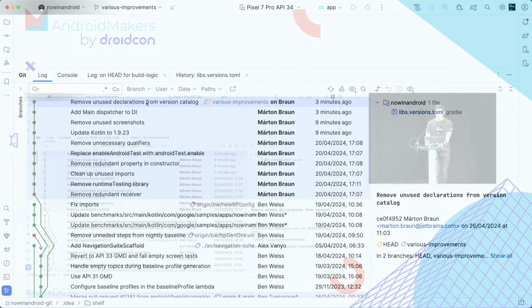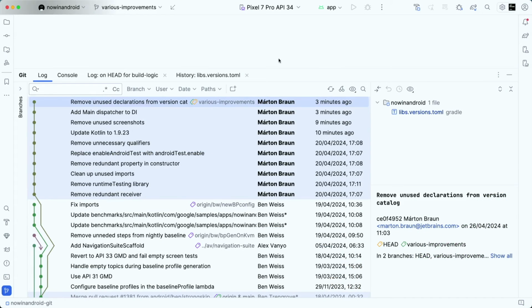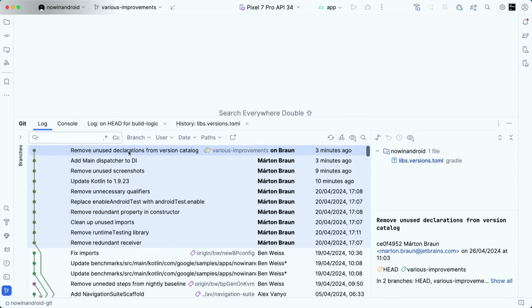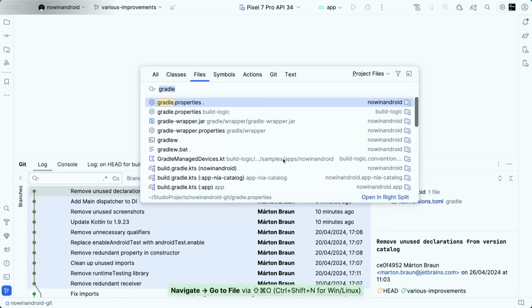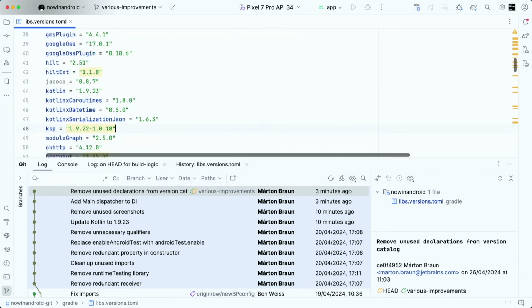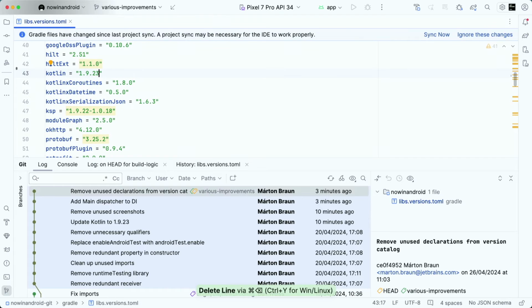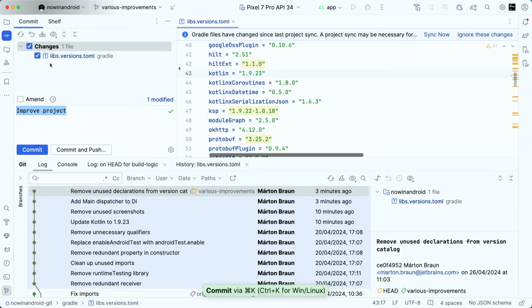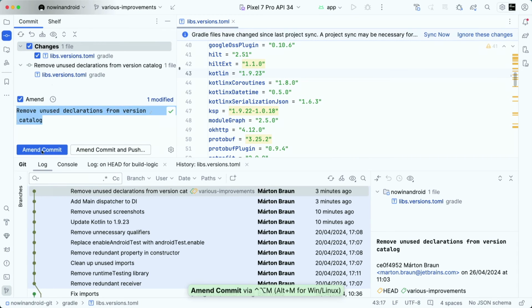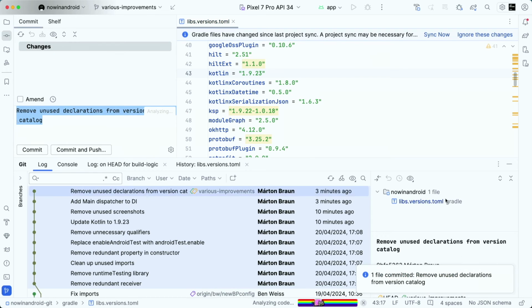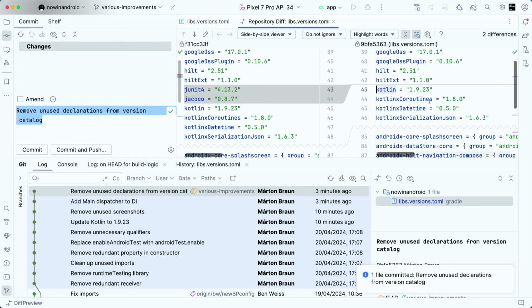For example, let's say that I wanted to modify this last commit where I was removing some unused things from the version catalog. In that case, that's easy enough. I can just pop into the version catalog, remove whatever else was unused, and I can create a commit. I can hit amend here, use amend commit, and now that change will also be part of the same commit that I already had. But what if I need to go further back?